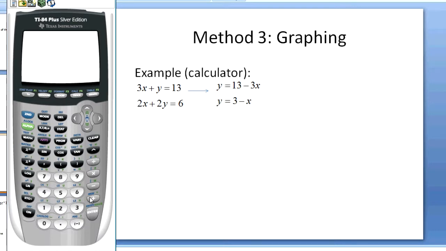What we want to do is look at the same problem I did in the other video. And so we already solved this for y. And anytime you put this into the calculator, you're going to have to solve for y first. I'll press y equals, and this will take me to where we can actually type these in. So this is 13 minus 3. And actually, as a shortcut, you have a button here right next to the alpha key that will give you an x. And then I'm going down to y2, and I'll put 3 minus x.